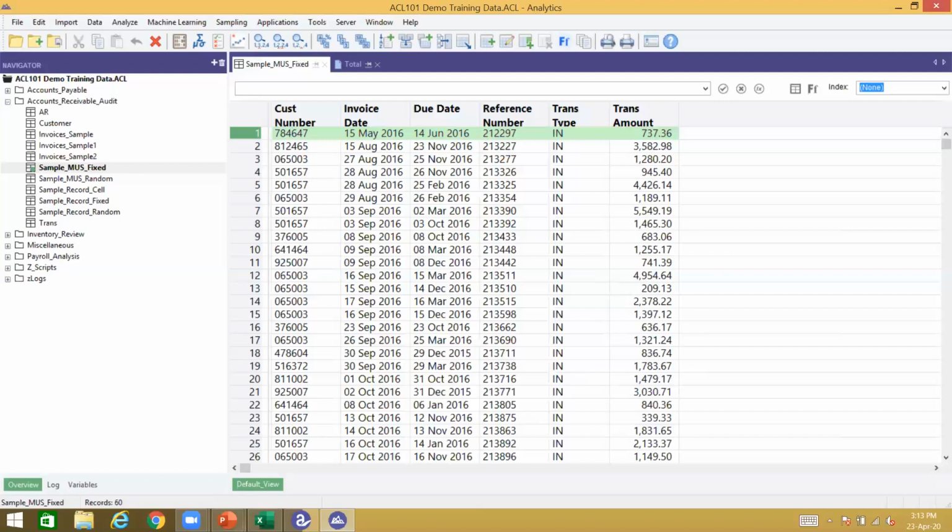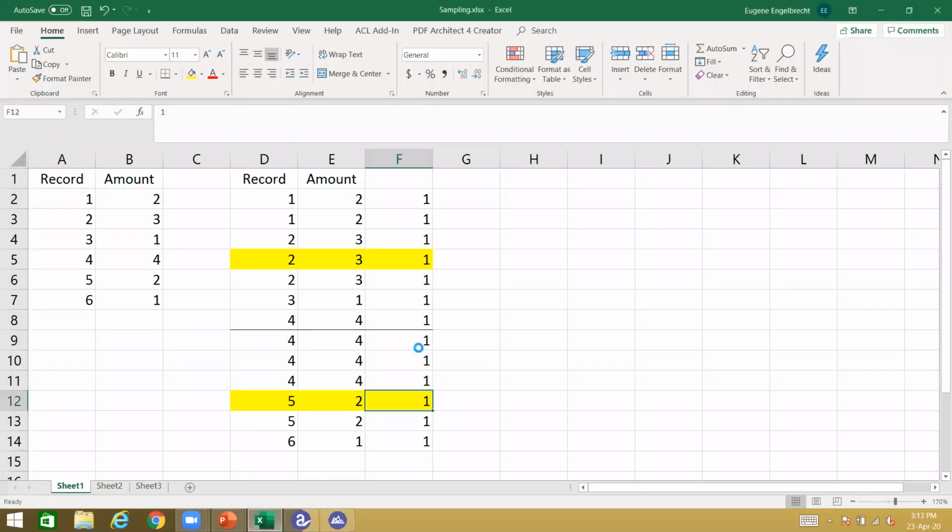All right, now I decide, wait a second, I want to do monetary unit sampling, but I don't think we should, for whatever reason, use the fixed interval method. We should use self-sampling. Now remember, self-sampling is a combination of fixed interval and random. So I'm going to create a cell of $7, let's say. There we go, $7. Unfortunately, I didn't have $7 here, but that's fine. I'll use what I've got.